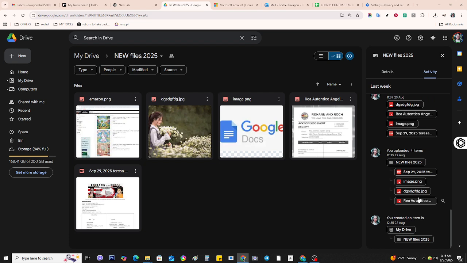That brings us to the end of our exploration of viewing file details and activity on Google Drive.